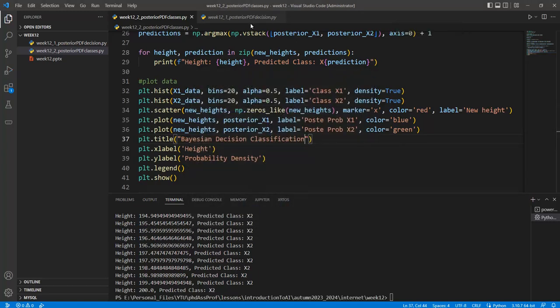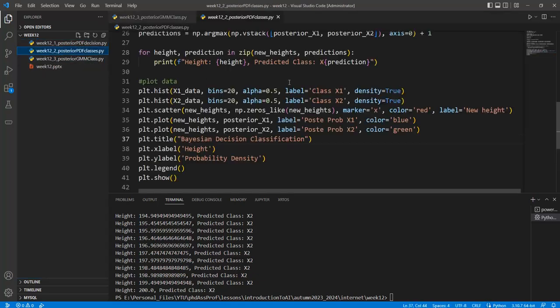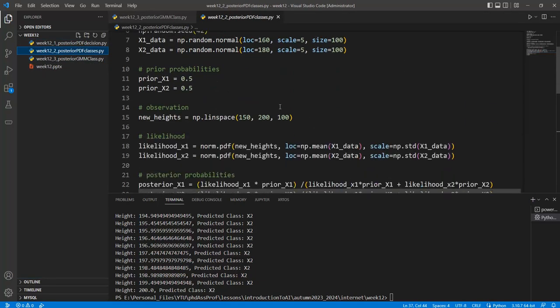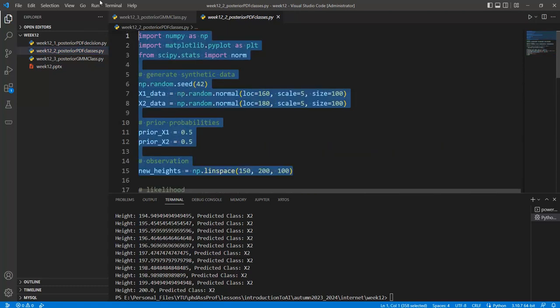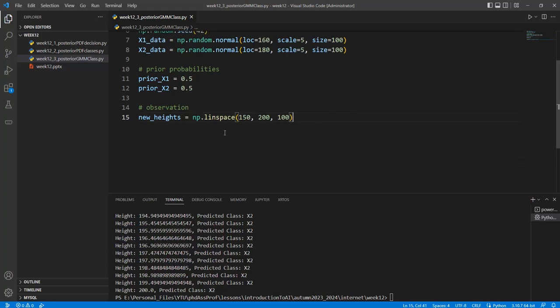Okay, so in the third example we need to talk about the Gaussian mixture model. Okay, week 12 3 posterior GMM class. Okay, as always we do, we should generate these values the same as the previous one. Okay, and after that we should fit the GMM in here.